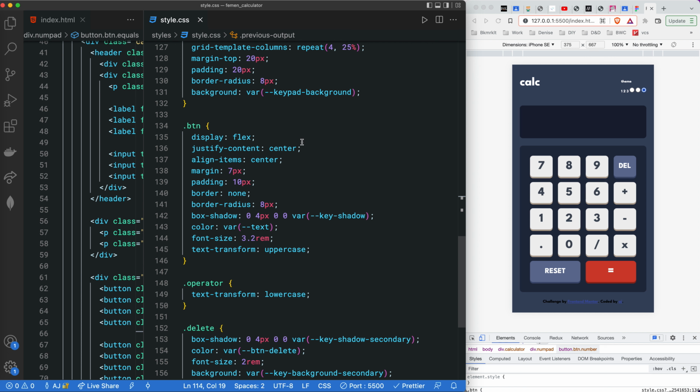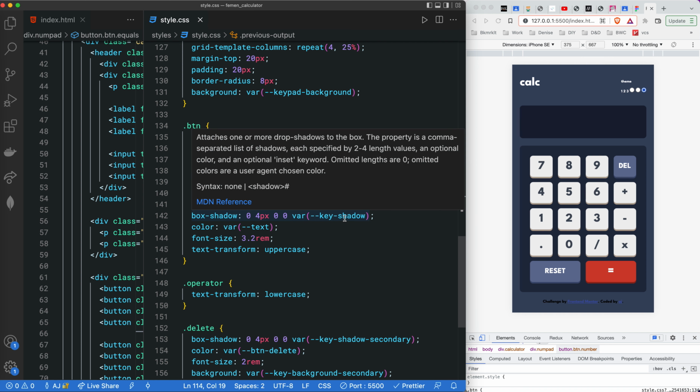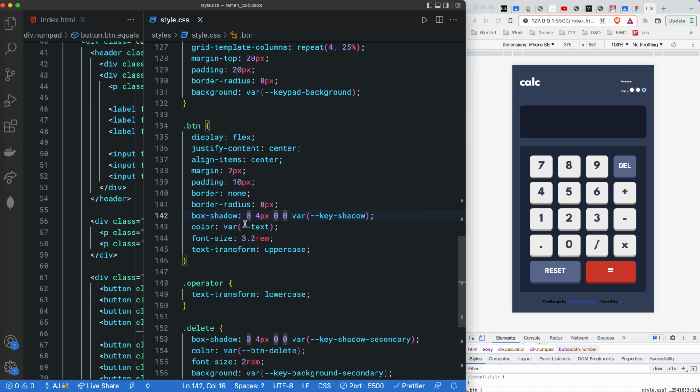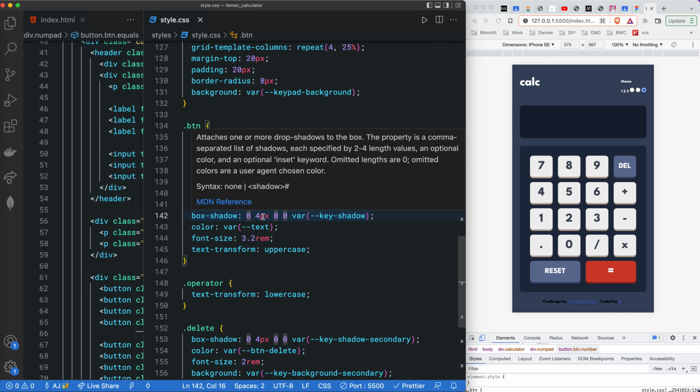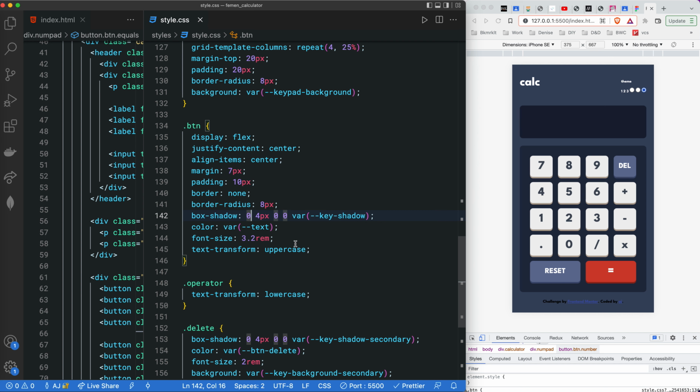Buttons got display flex, justify content center, align items center, margin 7 pixels, padding 10 pixels, border none, border radius 8 pixels. Added a box shadow with the key shadow color. It's 0, so box shadow 0 pixels to the right, 4 pixels down, no blur, and no spread. So spread is how far away from the button it is. Okay, so that's what all those numbers are.